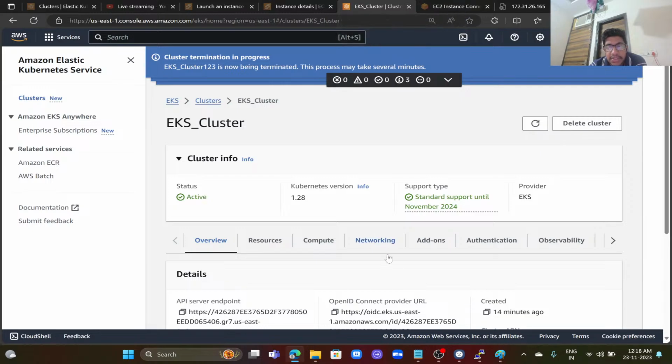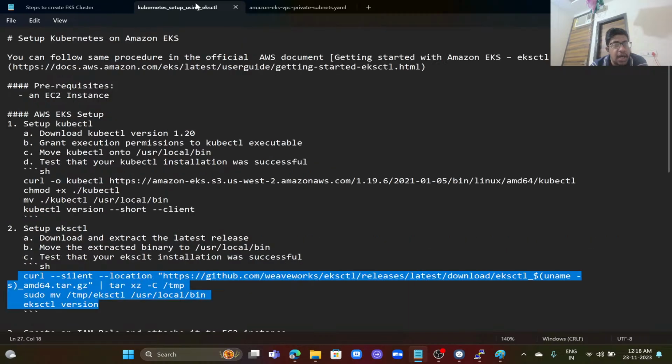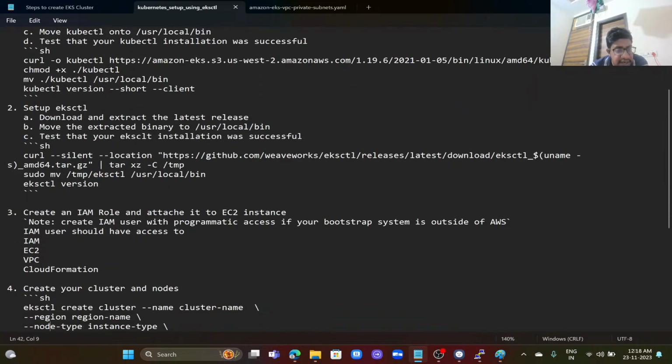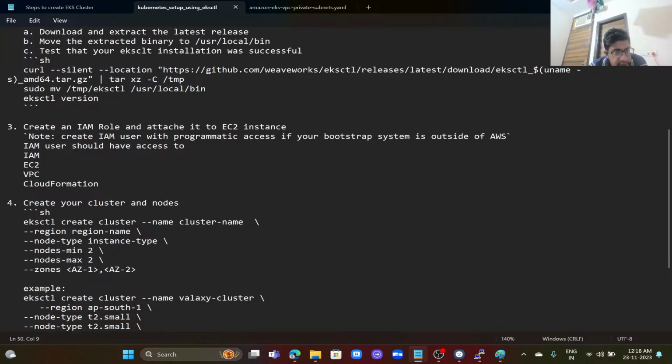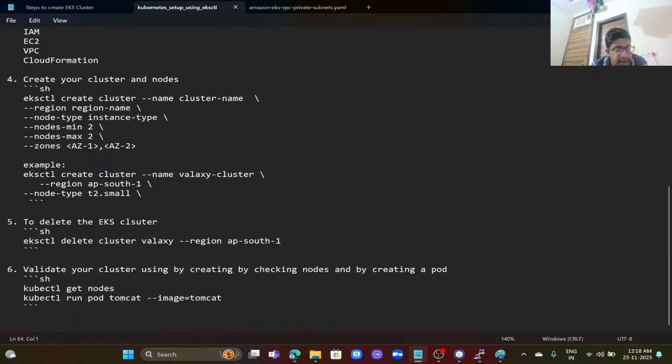Thank you for watching this. This is the cluster information. This is how to set up kubectl. We can download and extract this. After this, create IAM role, EC2, VPC. Create a cluster and nodes. This is to clear and delete. Okay, kubectl get nodes. Okay, like this.